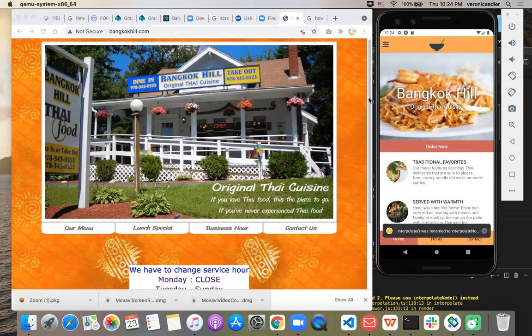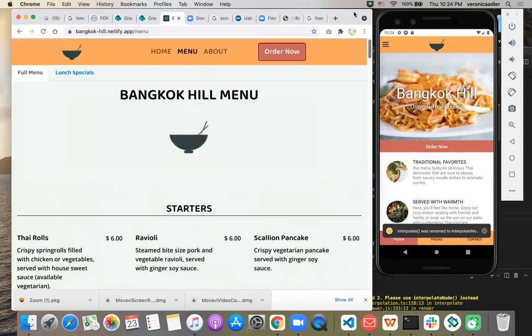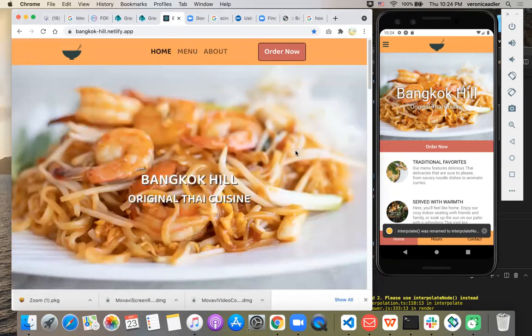So I followed this project. I built it originally in Bootstrap. I built it again in React, and then I built it again in React Native. So today I'm going to be focusing on the React Native implementation of this project. As you can see right here on the emulator, we have that. And here is the original in React.